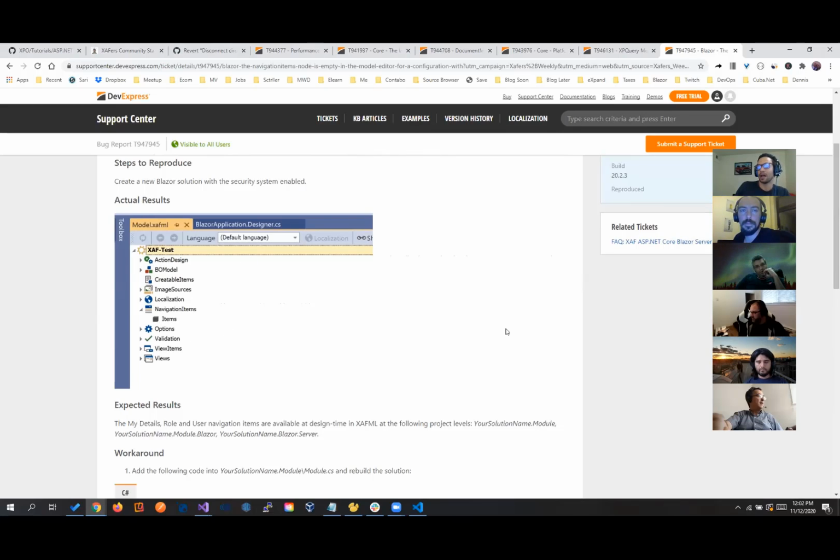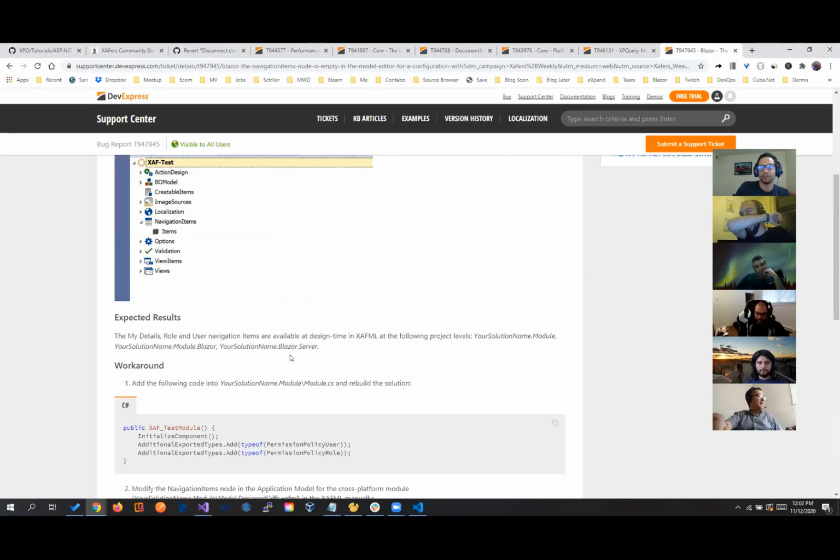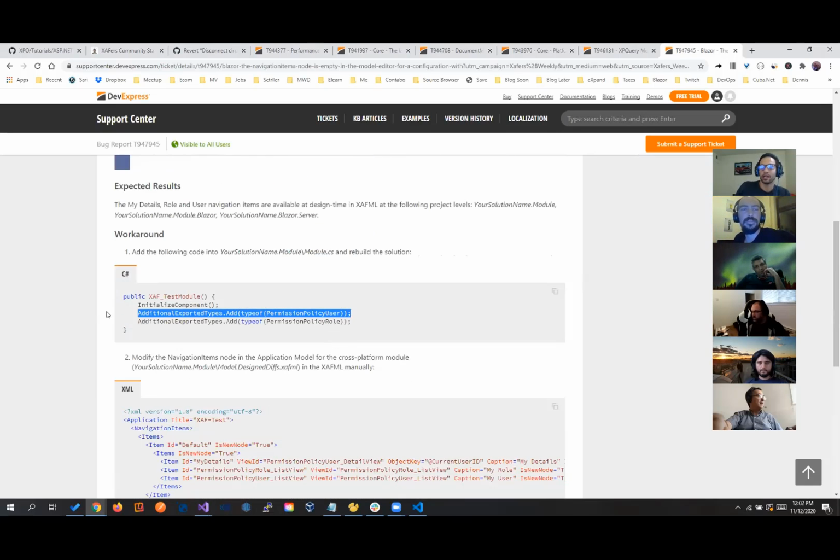But in the Blazor server app, when you click the model, sometimes it gives you this, that there is not even one item, one node in that navigation item. So that has happened to me personally. So this is a great workaround in the meantime, until they actually get this fixed.